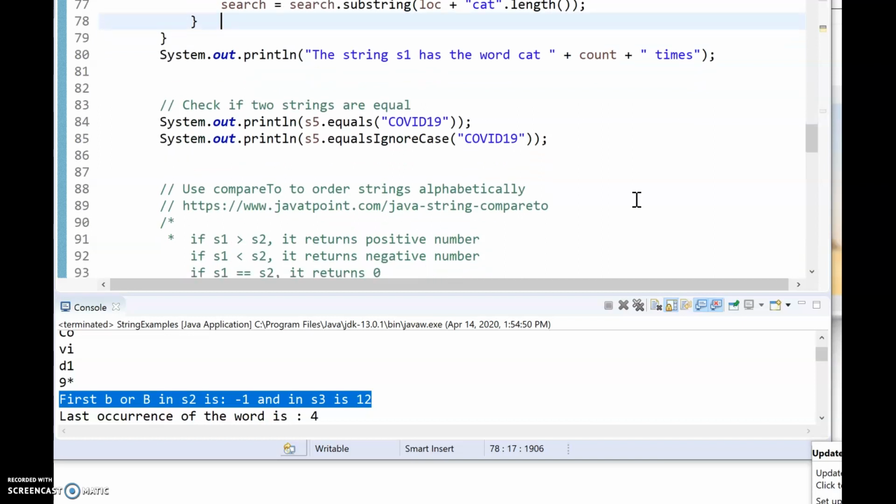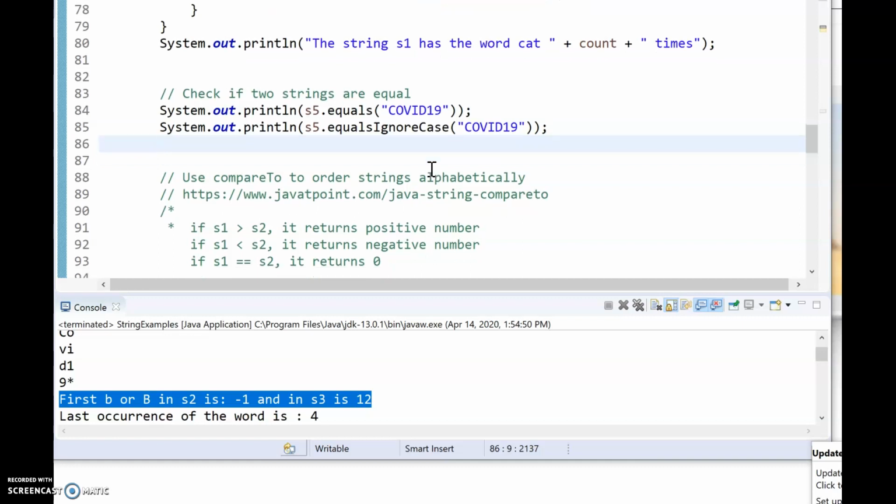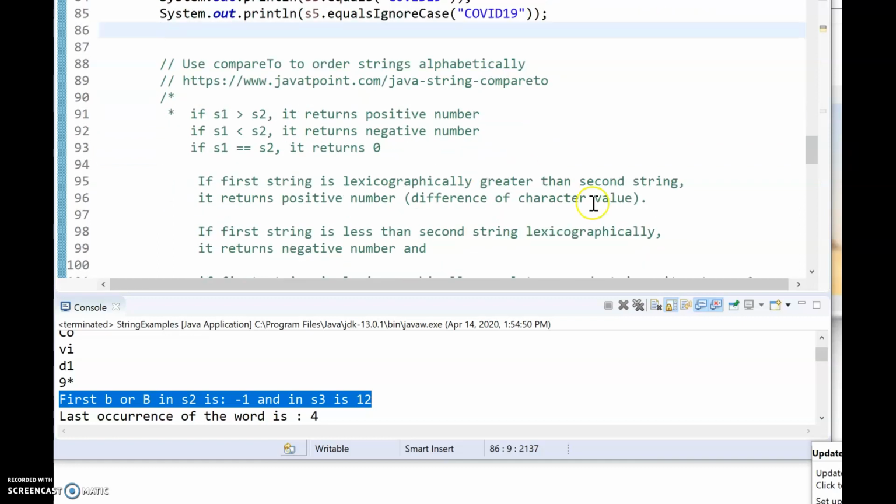All right. If I wanted to check if 2 strings are equal, we have equals and equals ignore case. We're pretty good about using these. It's super important that we use equals ignore case whenever we don't want case sensitivity to matter.